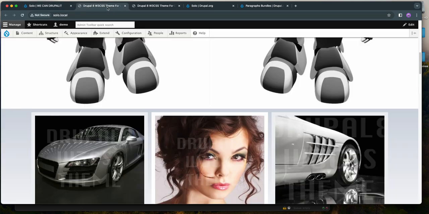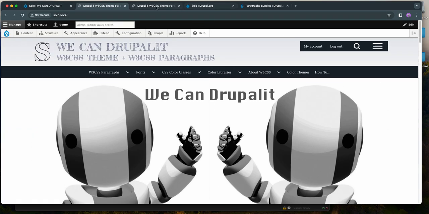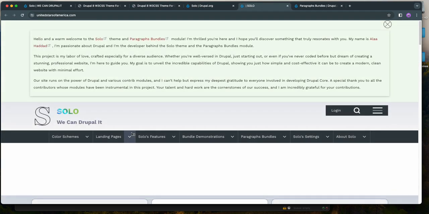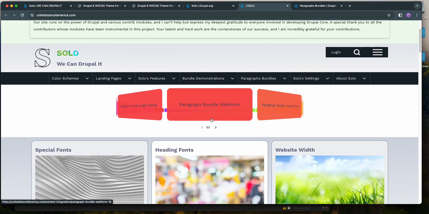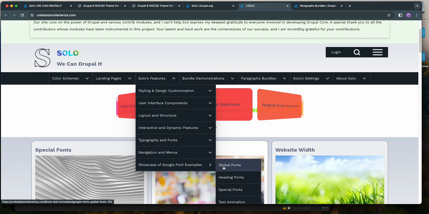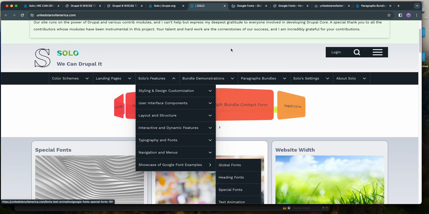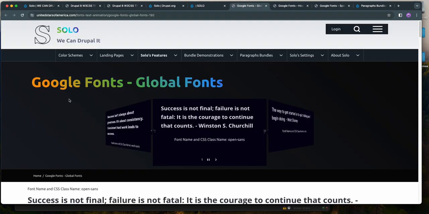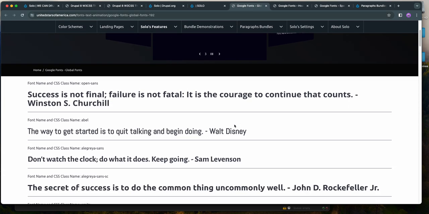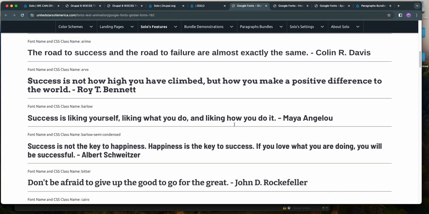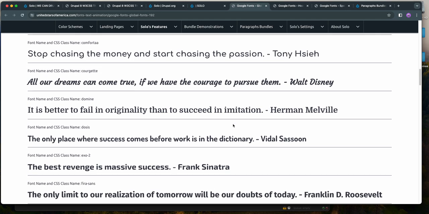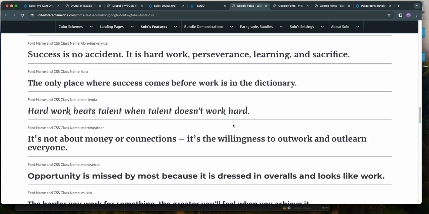I have samples of the font in the demo site I have for the Solo theme. So if we go to features, and I'm going to open these 4 or 3 for now. So these are the global fonts. You have a carousel, you could go see them or check the font. All the libraries are loaded only on this page. So that's how you can see the font.